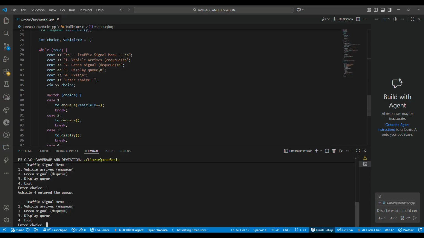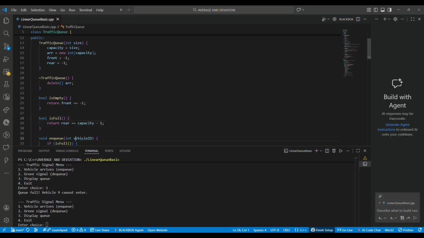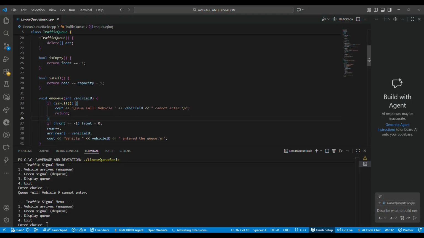As you can see, I have used a switch case, so I am using case 1 to enqueue the vehicle. Look, vehicle 5 entered the queue, and so did vehicle 6, now vehicle 7, and finally vehicle 8. Now we try to do vehicle 9, but it says queue full, vehicle 9 cannot enter. And why is that? Because the isFull function returns true here.